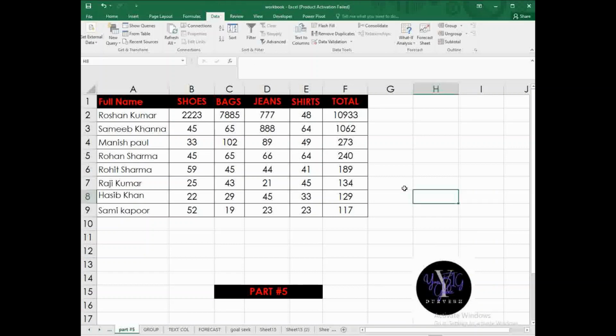Okay, so let's begin. In this data tab there are some groups like get external data and transform. With this function, you get the data from an external source and you transform it into tables. And then here you have the connections option, if there are connections between sheets, between the data, if you have taken the data from one place to another.